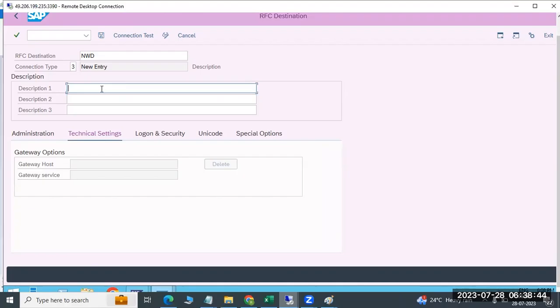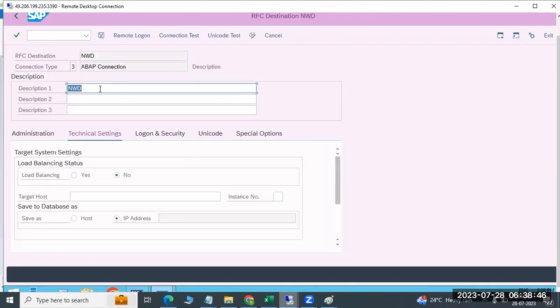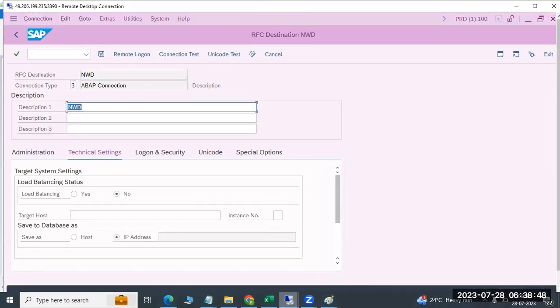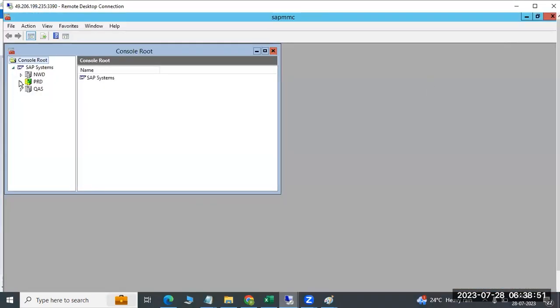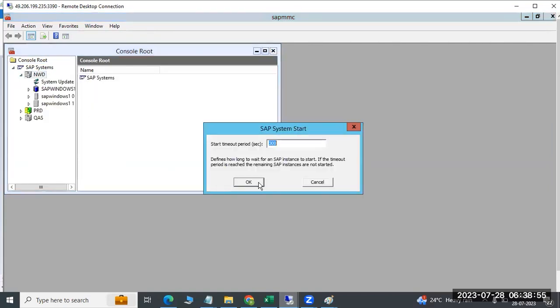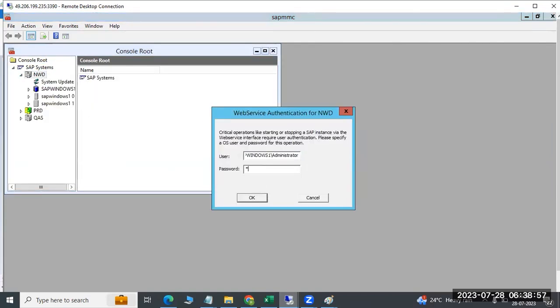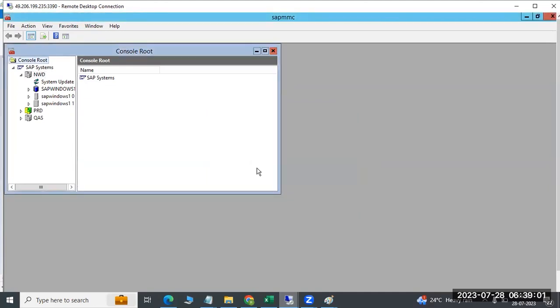Suppose I'm creating the connection to the NWD system. Why? Because we have one more system called NWD, right? So let's start that NWD system, then establish the connectivity, system to system connectivity. Which means we can use the RFC connection, remote function call. Remotely we can call the connections.